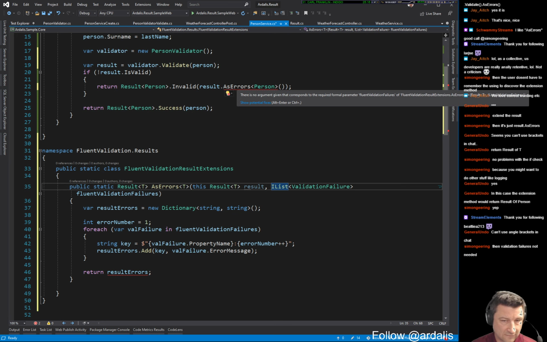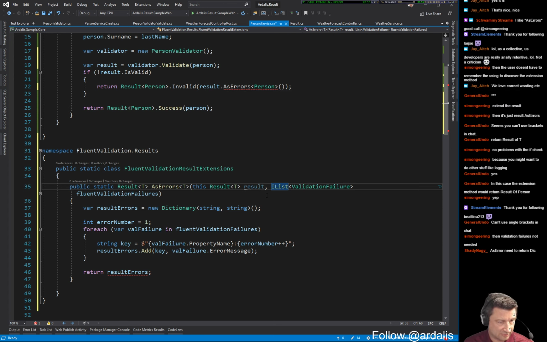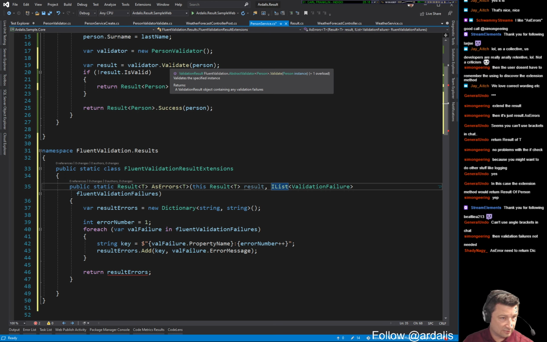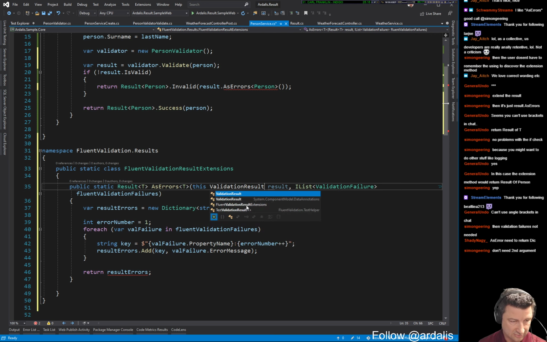I list validation failures. No argument. I gotta pass the argument. I don't want to pass the argument, because if I just pass in, this is the wrong result. I got two different results here. Right, that result is a validation result. So this needs to be validation result. We'll call that val result to be clear.